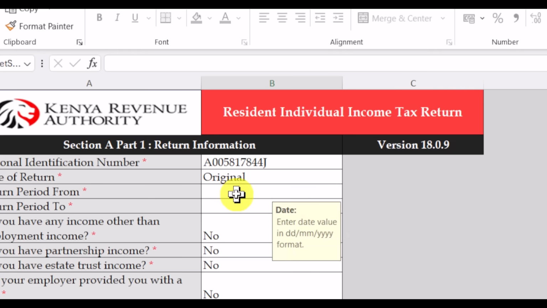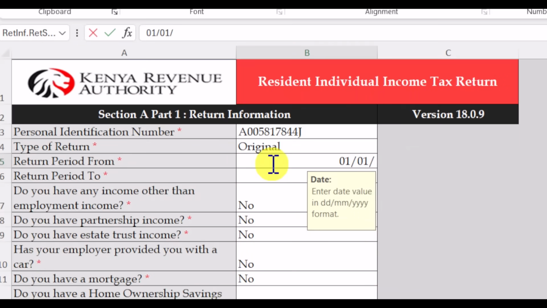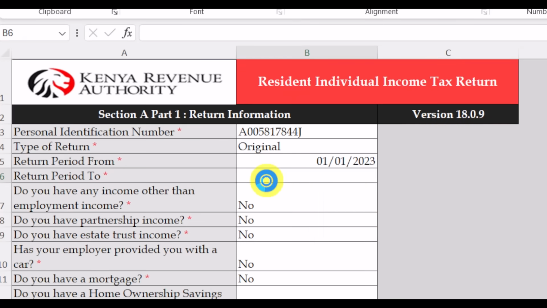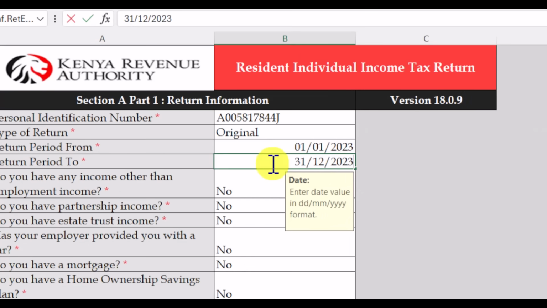Then the return period, we are in the year 2024. So filling for the previous year, that is from 1st of January 2023 to 31st, supposed to be 31st of December 2023. That is all you need for this part. You don't need to fill all the others. Do you have partnership income? In case you have them, you can click yes. In case you don't have, you can proceed.